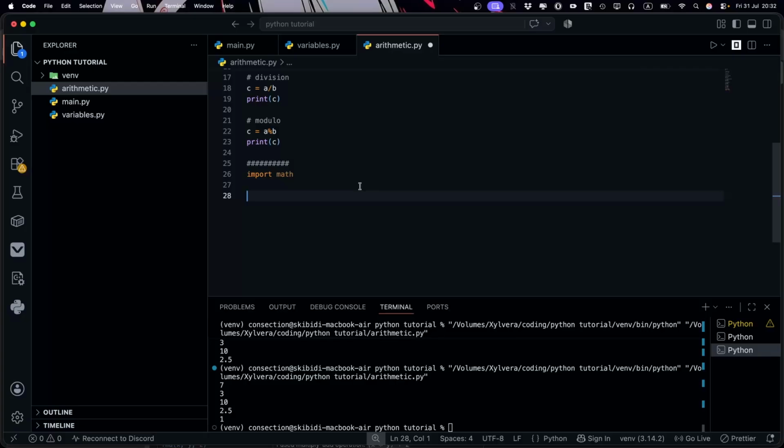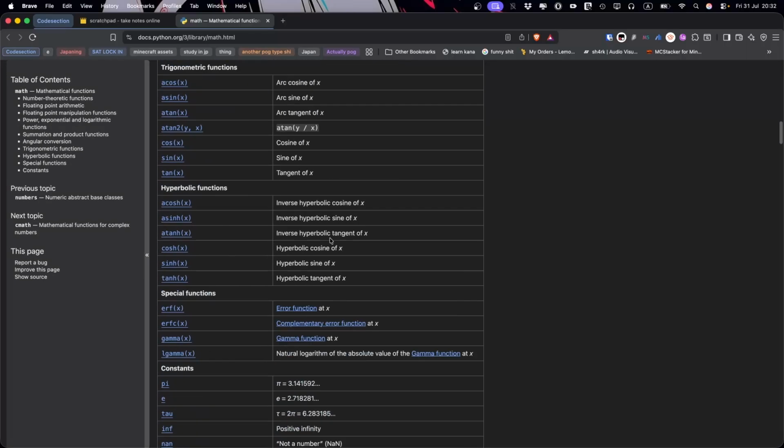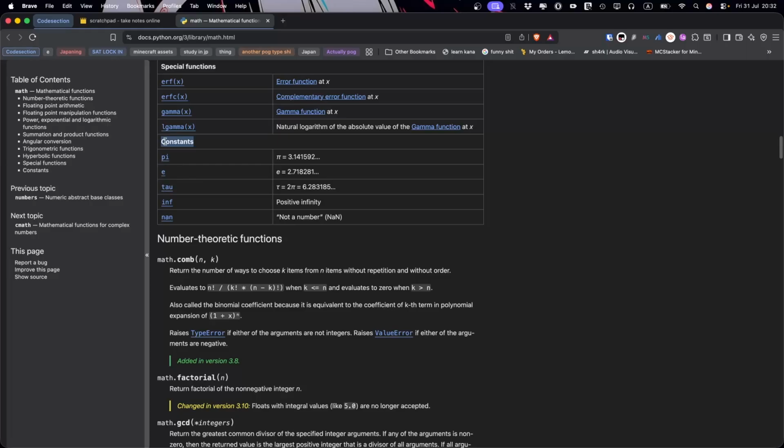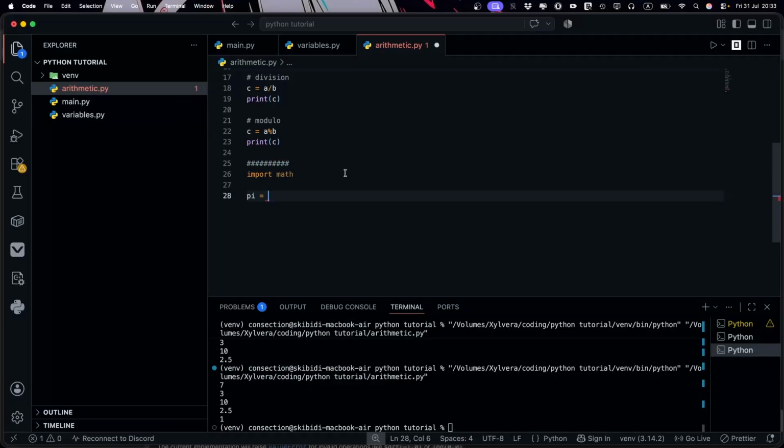So for example, we want to get pi. The math documentation should tell us how to get pi. If we go to constants, here we're trying to get pi. So pi is a keyword in math. We can also click here, and it should redirect us to here. This outputs 3.141592 and so on. So we can safely copy this, math.pi.